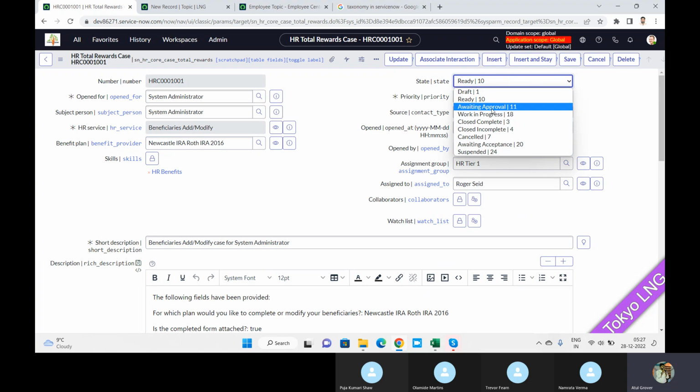State, if you see here: ready, draft, ready, awaiting approval, work in progress, closed complete, closed incomplete, cancelled, awaiting acceptance. Why? Because as we're using the case, I should not use the word incident now. I should use the word case. I raise a case and I get a reply from the HR. They're not saying please resolve this. No, because a case does not get resolved. A case solution gets accepted or rejected. The reason it is saying awaiting acceptance.